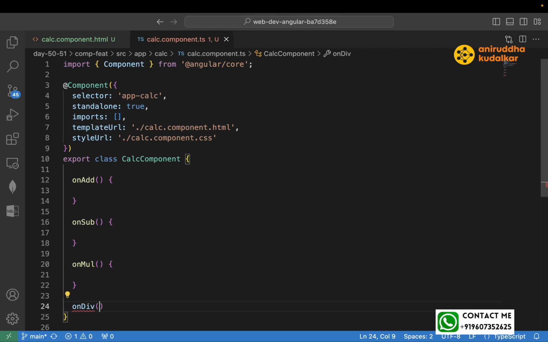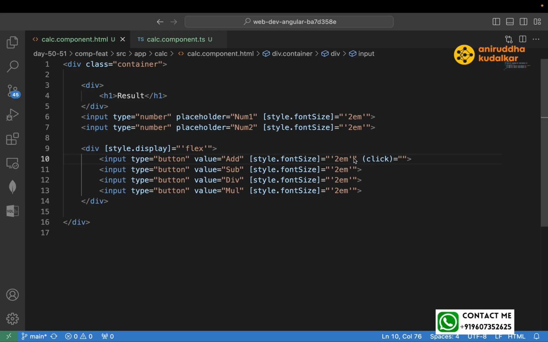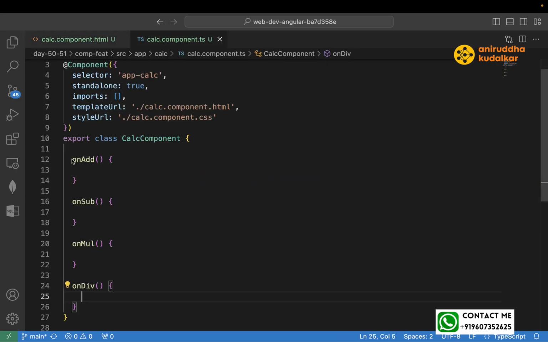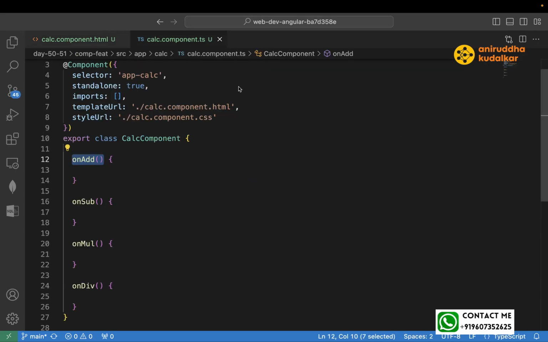So on addition, on sub, on add, on sub, on multiplication, on division. Now these events: whenever the click event of this button is triggered, I need to call this function. So here you can assign that function. You are saying whenever the click event is triggered, kindly call this function.